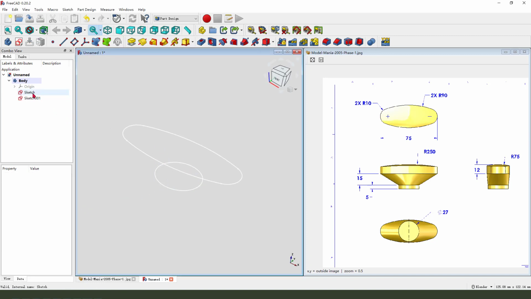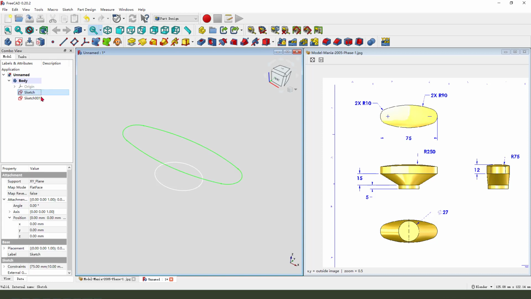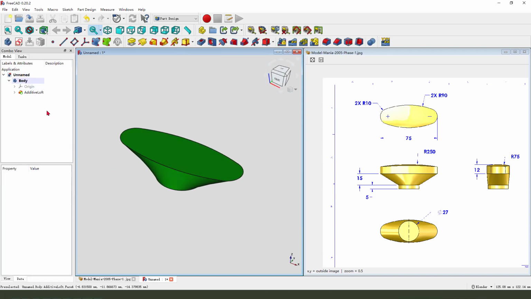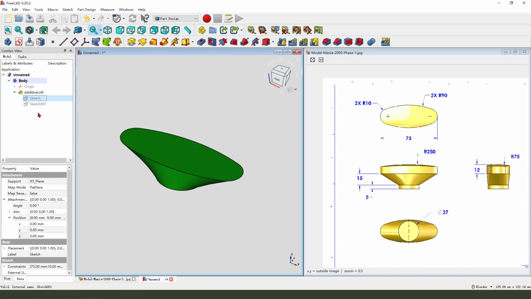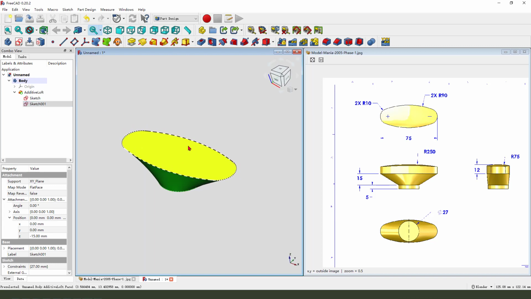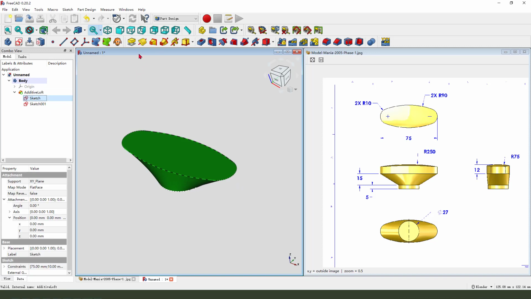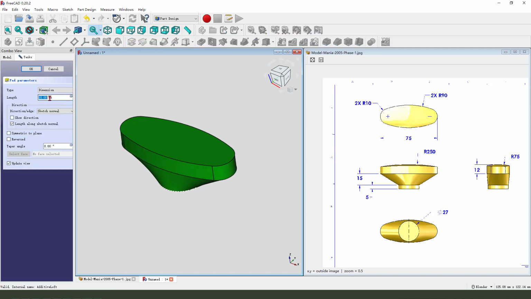So we need to hold control, select the two sketches, then we need to activate roughed. Okay, next we need to show the sketch. First we need to select the sketch, then hide the dimension 12.